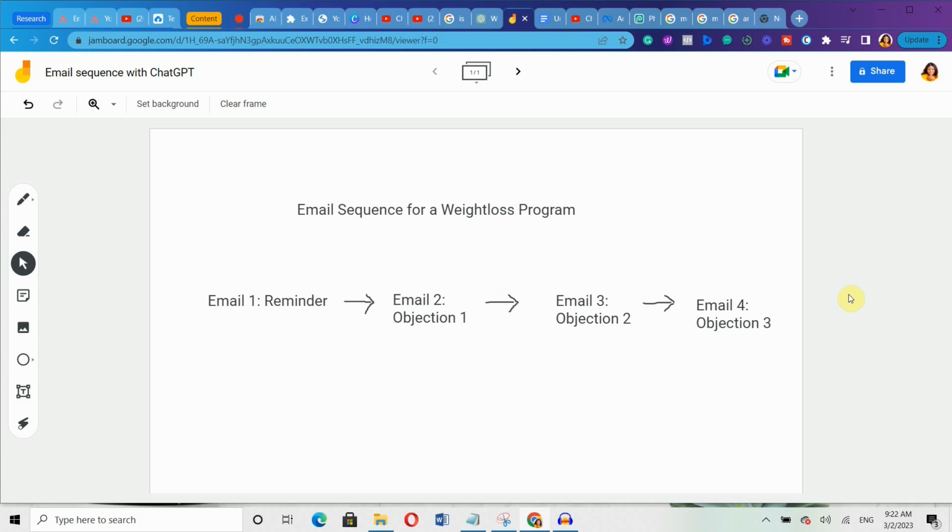So the second email in the email sequence can be answering objections. So we're going to come up with different objections for somebody that wants to go through a weight loss program and try to answer those objections. So in the second email, you can answer objection 1. In the third email, objection 2. Fourth email, objection 3. Fifth email, you can answer objection 4. You have to answer different objections that can come up that can actually prevent somebody from buying your weight loss program, right? So that is exactly what we are going to be doing right now.